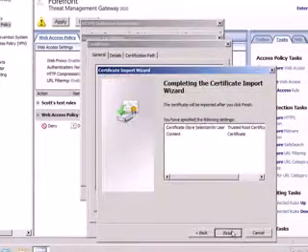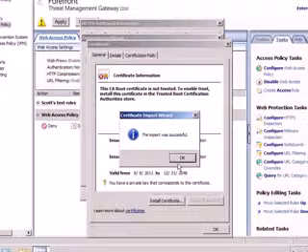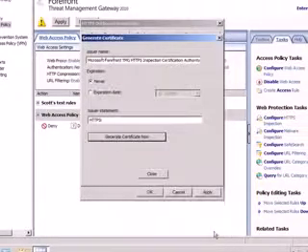Next. Finish. This is basically telling us you're about to do something that could be really dumb. If you don't know where the certificate came from, this would be dumb because you're basically going to put a certificate in your root store that allows you to do anything it wants. In this case, however, we know where it came from, so we do want to install the certificate. And click OK.